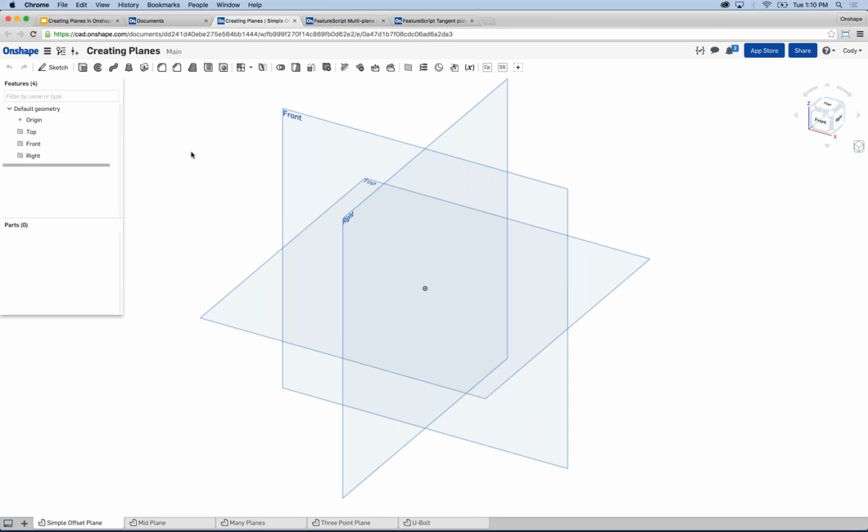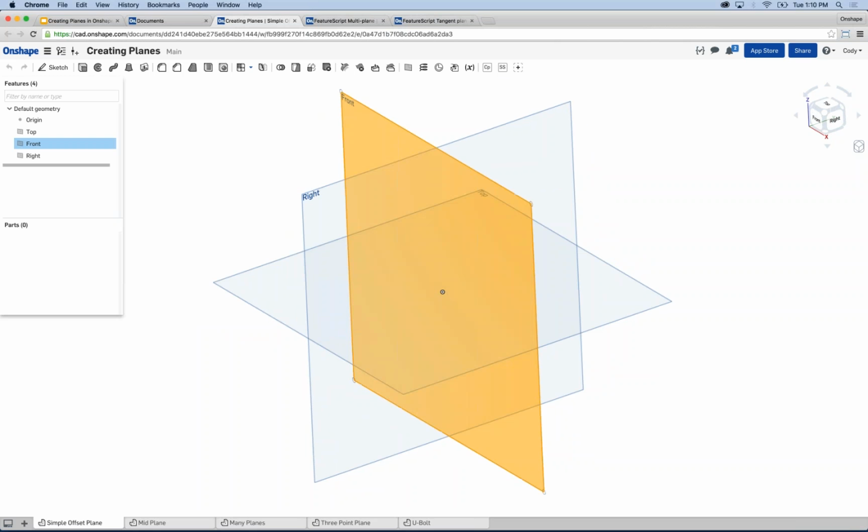Okay. Now, what happens if you can't use one of those and I need to insert a plane? How do I go about doing that? I'm going to start with a simple offset plane. And the question often comes up, I need a plane, but I need it 2 inches in front of the front plane. I need it offset by 2 inches.